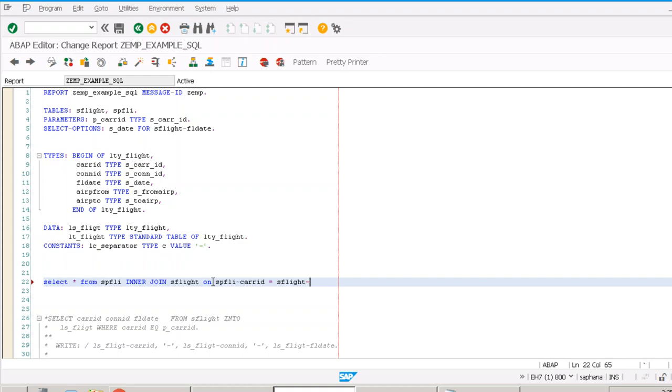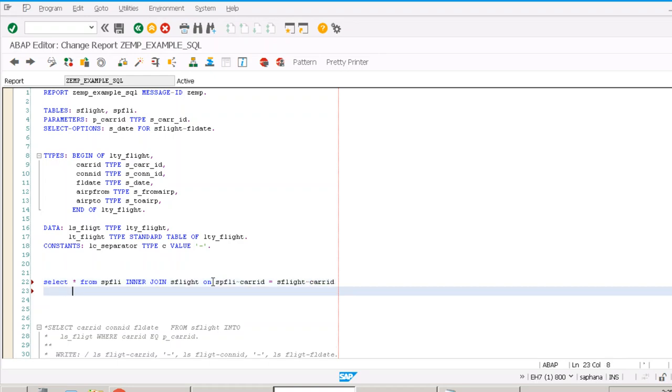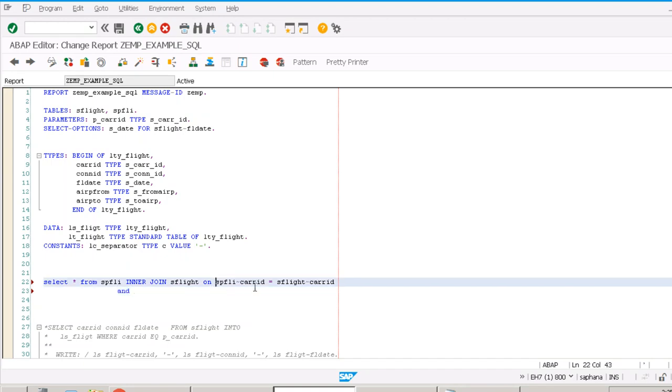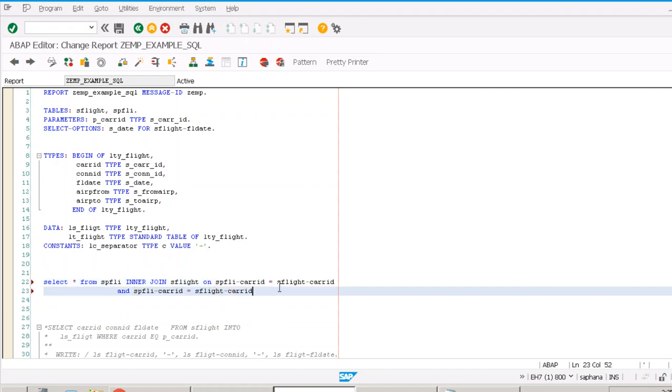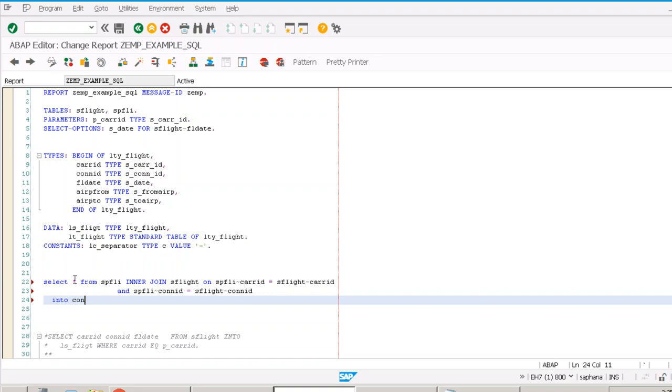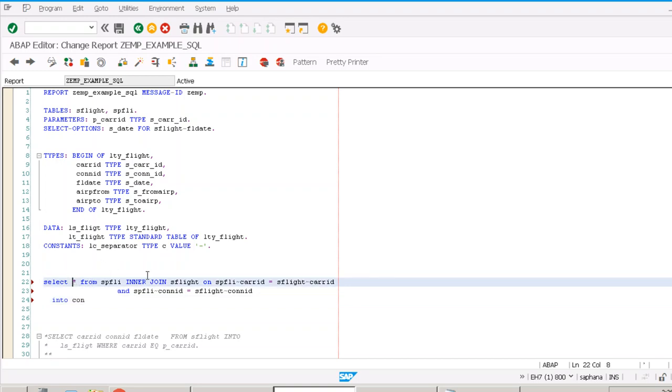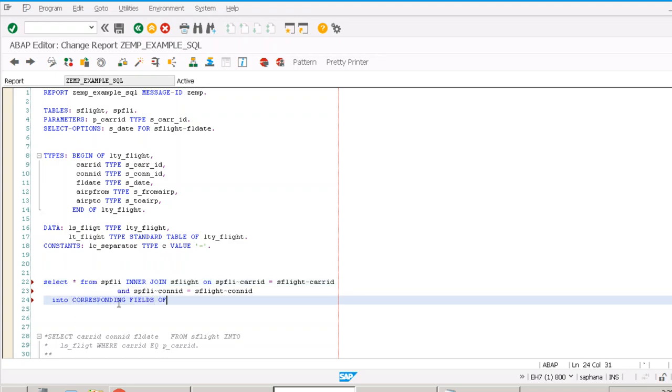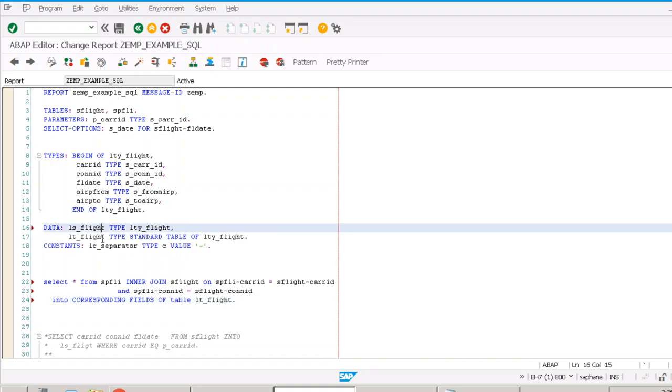So let's give carrier ID and the same for connection ID also, I have to copy paste. Okay, into, so we are fetching all fields from SPFLI into the GNS slate, and then into corresponding fields of table LT flight. Okay, let's say we'll make it FLIGHT. This one also, this was a mistake.